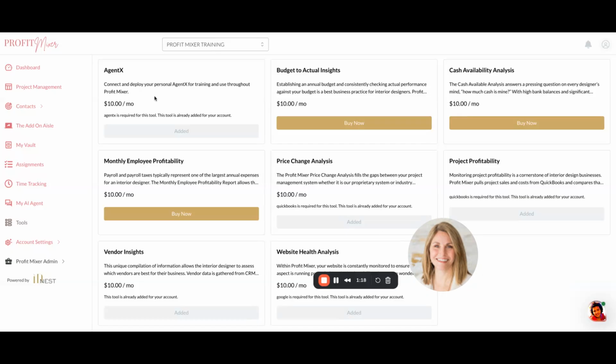I did not talk about Agent X. As you know, we have the cute little Gigi over here, and she is our AI assistant who knows everything about Profit Mixer as well as bakery processes that you learned. So if you want one that's more customized to you, you can have your own personal AI agent through Agent X. They can do things that are so unique to your business, such as searching for what project did I use the purple plaid fabric from? Things like that.